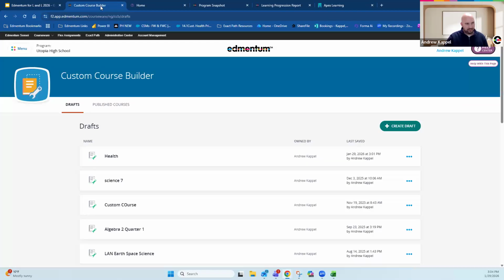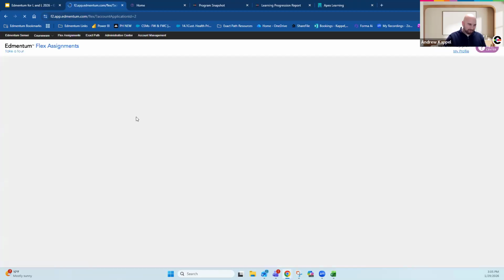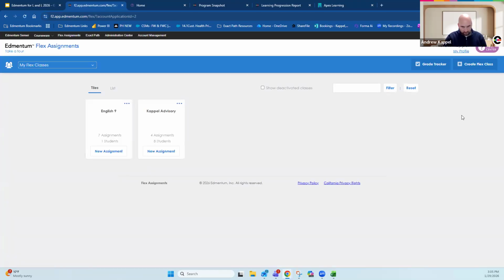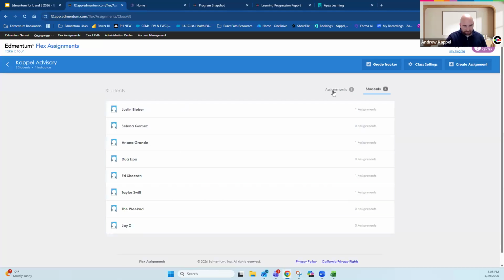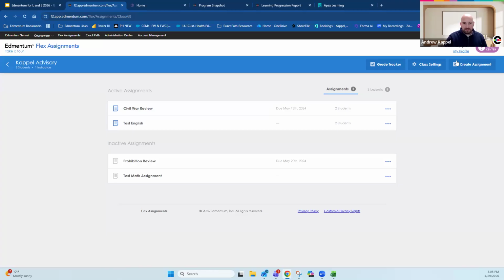Where that lives in the platform, I'm going to jump back over there, is right on that top black bar where we went to exact path and courseware. Flex assignments is right next to courseware. What you'll need to do is create a flex class, which is pretty simple once you click on that. Once you've created your class, you'll have your students in there. You can look at your students, you can look at assignments, and then you can create an assignment.